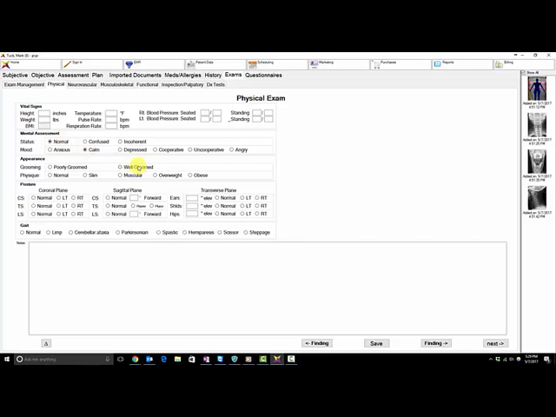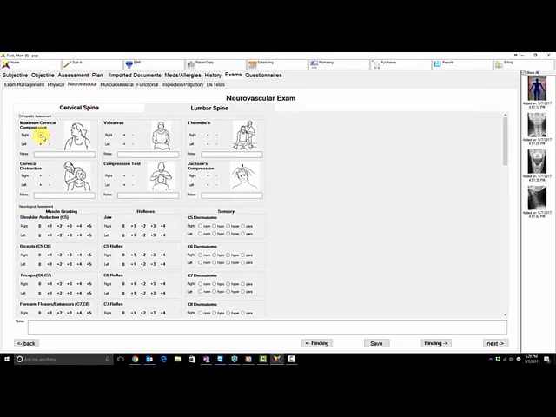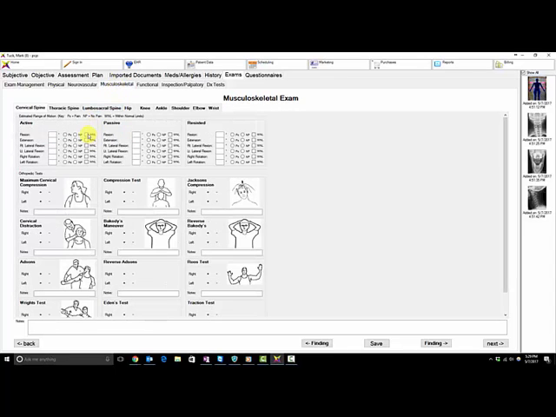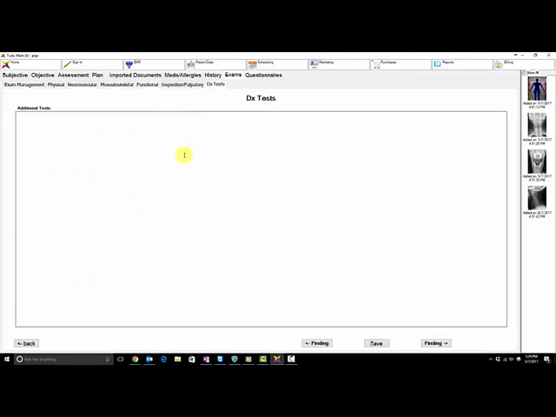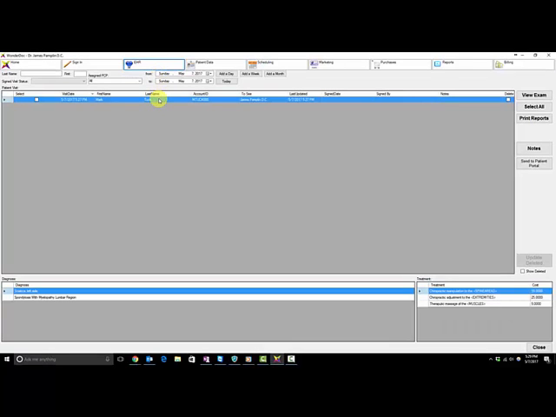From here, we would simply use our finger to select buttons next to the tests or findings that are either positive or negative. Record your physical exam findings, neurovascular findings, musculoskeletal exam findings, functional exam findings, and your diagnostic test findings. Once the exam is completed, you can select EHR at the top to enter another patient's records.